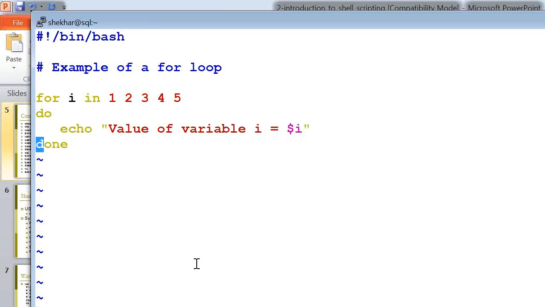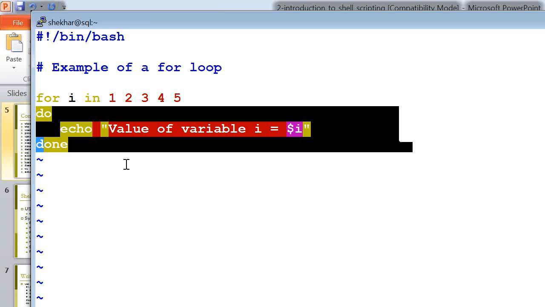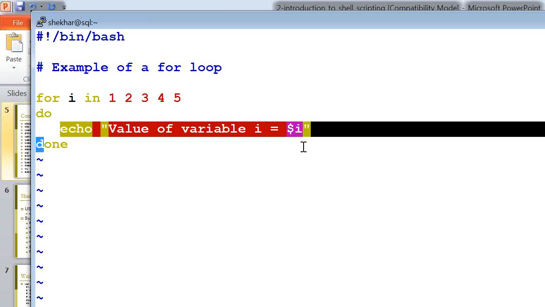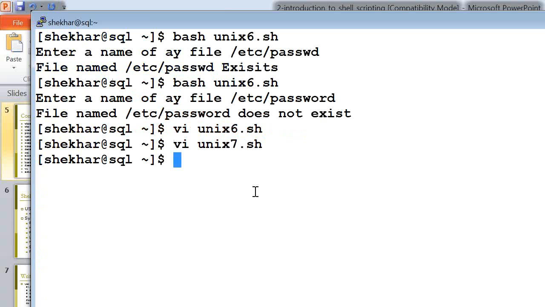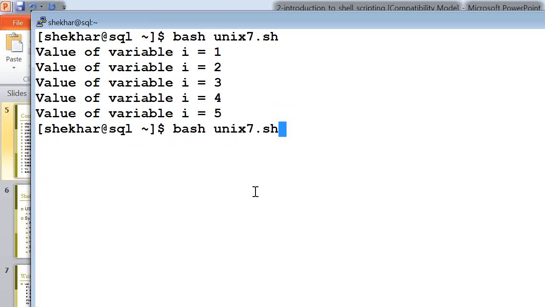Now this is a simple loop. The loop has a body, which is whatever you write between do and done. There is a loop variable, in this case the name of the variable is I, and the value of this loop variable is going to change from 1 to 2 to 3 to 4 to 5 in every iteration. So there will be 5 iterations for this loop, and therefore the loop body will get executed 5 times. So let me execute this now. Again, let me clear the screen, bash unix 7.sh, and the loop got executed 5 times.